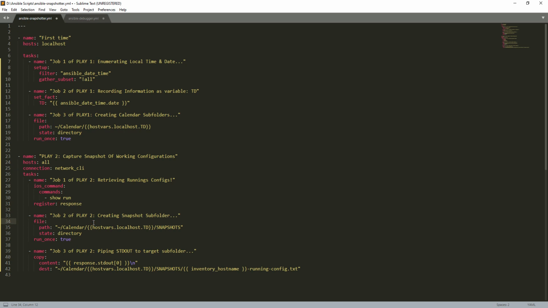Now, we then move on to job 2 of play 2. We're going to create a second folder within that called the snapshot folder. Again, the path it's going to take is the root directory with the calendar, with the time and the date, with a new folder called snapshots. Once again, it's going to be a directory. And again, run once true means that if I keep running this continually throughout the day, Ansible will see that, hey, this has already been created once, that's good enough, don't recreate it. That's what that's doing, okay?